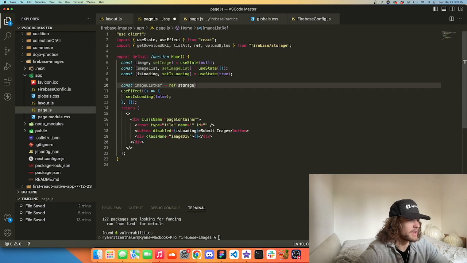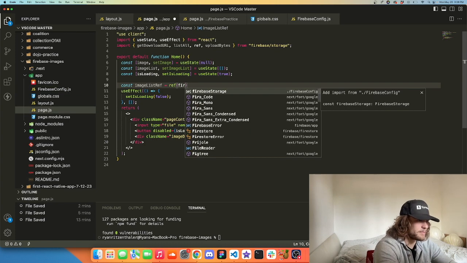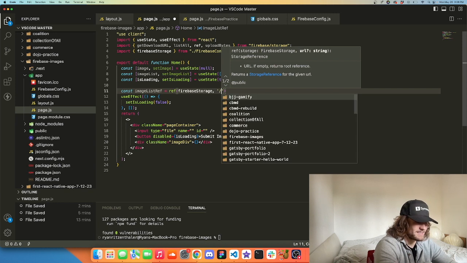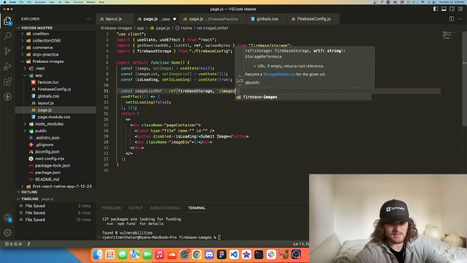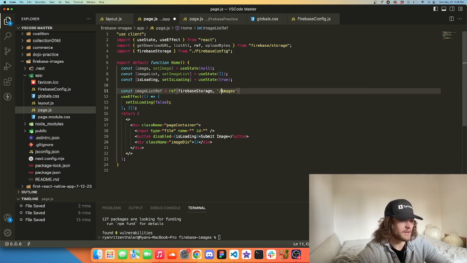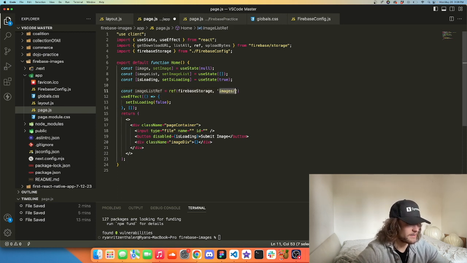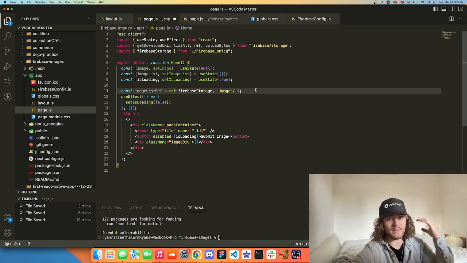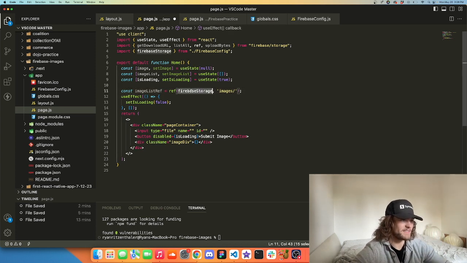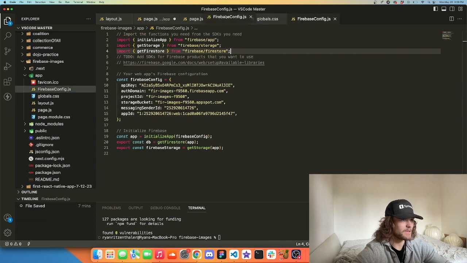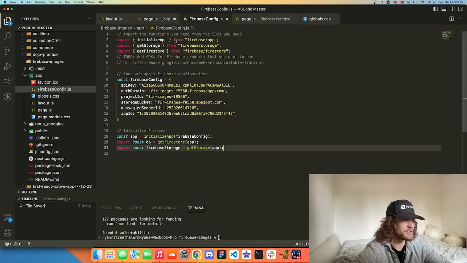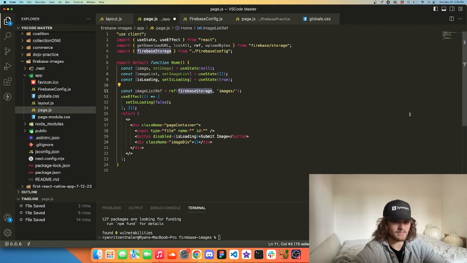Firebase storage. Okay, so ref of Firebase storage, and then slash images. Or wait, no, sorry, images slash. So this is going to be the folder that we get the images from, and that we put the images in. And then this is our storage element from our config file here. So this is the get storage that we had previously.